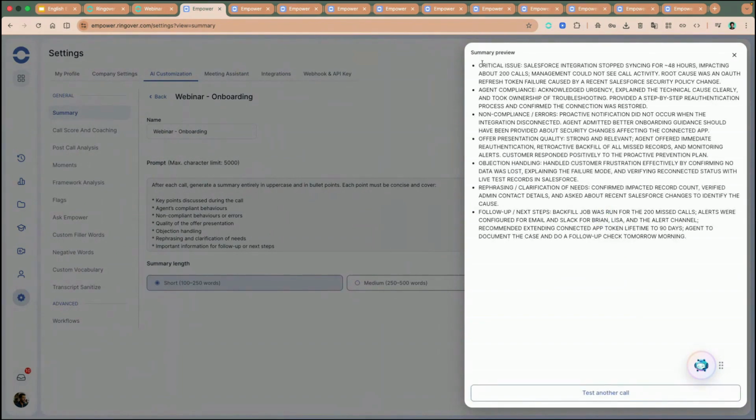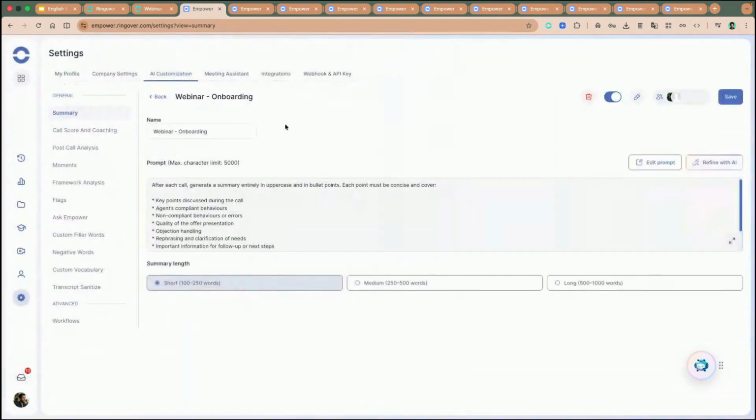So this is my preview. This is exactly what I asked Empower to do. I have a summary completely in bullet points. I have all of my key points. It's entirely in uppercase because I have a manager that asked me to write a summary in this style. This is what I asked. This is what Empower gave me. So I have a completely customized summary style for my onboarding team member.